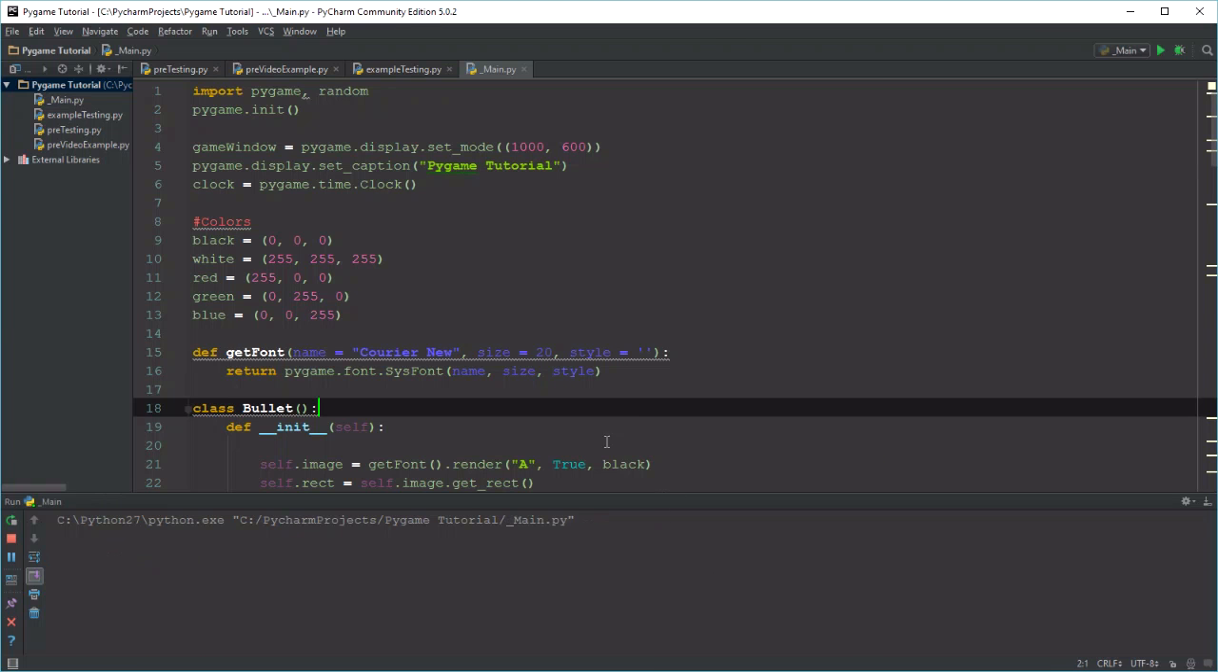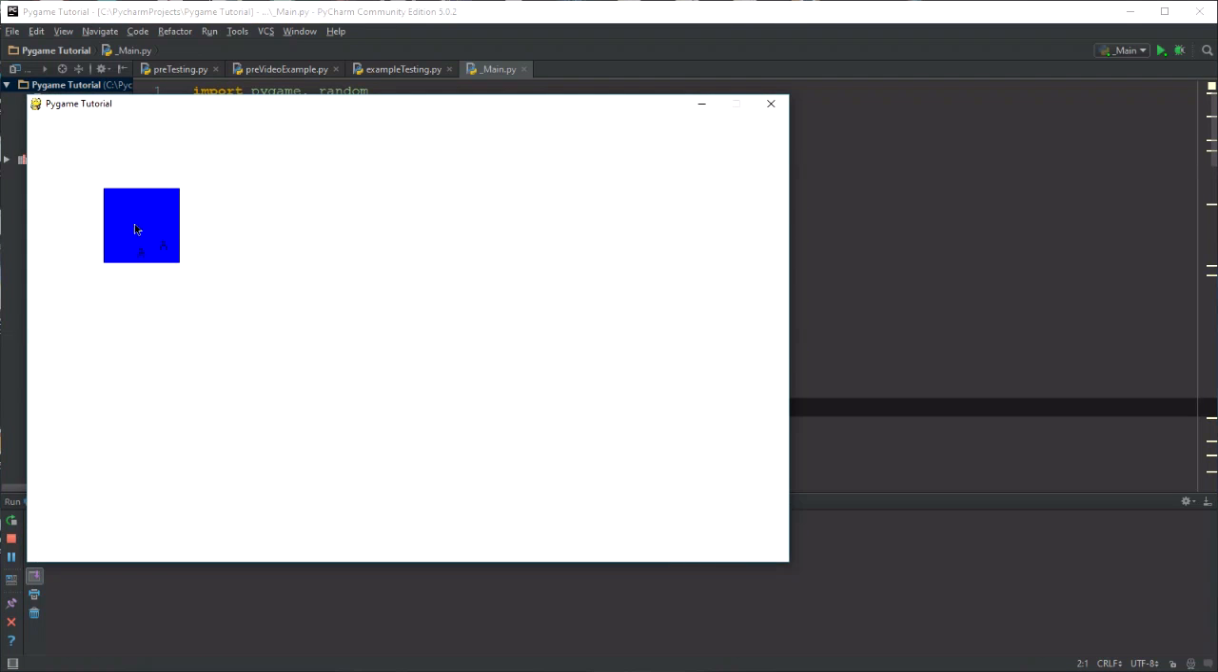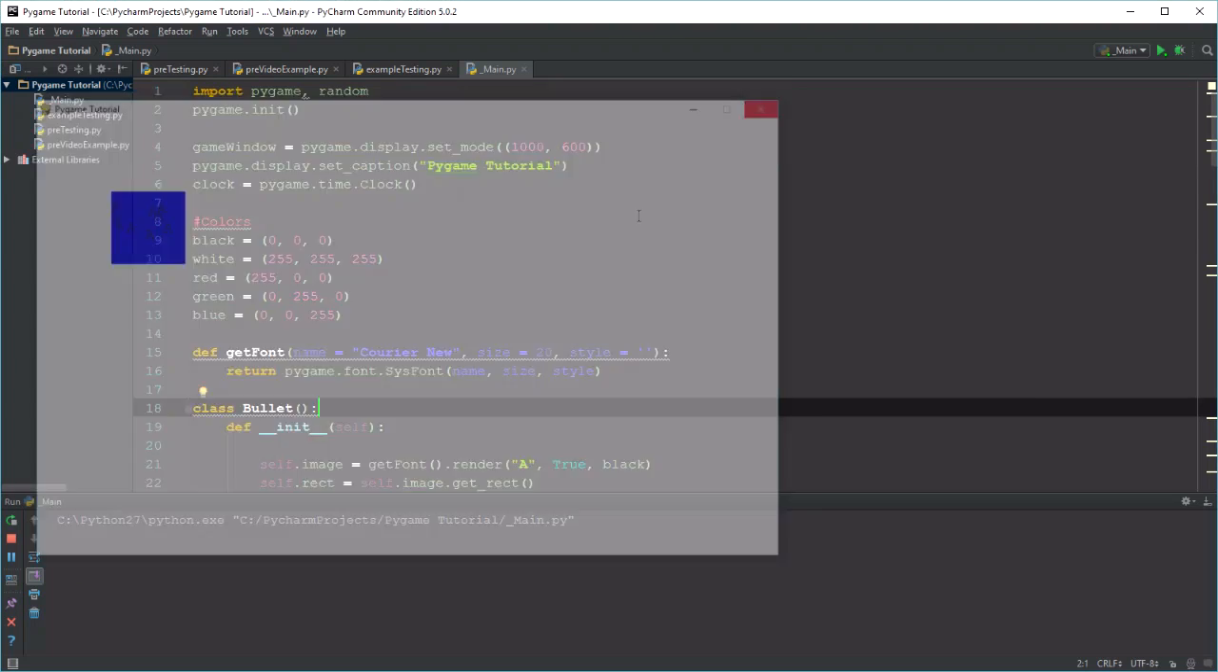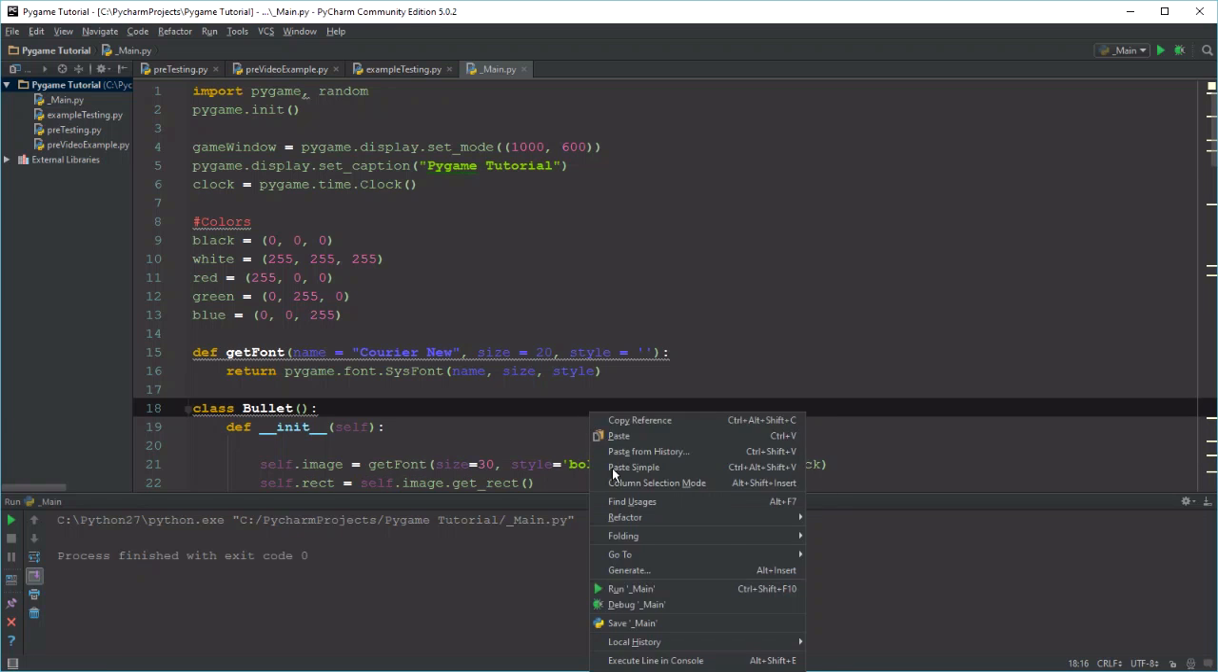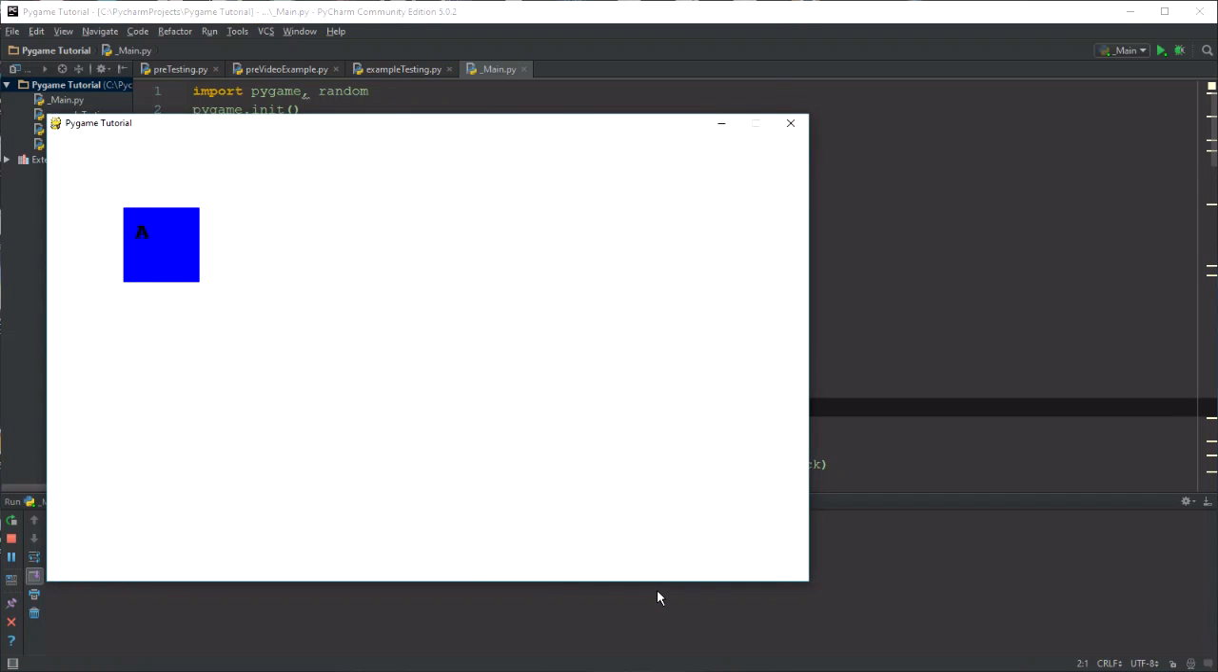So actually, if I run this real quick, you will be able to see that, well, it's really hard to see them, but they're all really small A's that are not bolded. So let's change that up. We want to get a font and we want to change a few things. So what are we going to change? Well, we have to say size equals and then give it a new size. I liked 30. I think that was a pretty good size. We'll add a comma and say style equals bold because we want it bolded. So now when we run this, you'll notice we have bold size 30 letters.